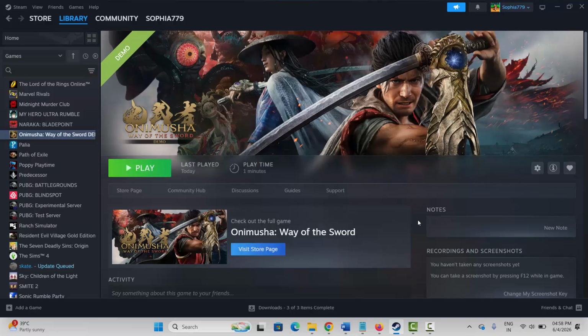Using these methods, you can easily resolve Onimusha Way of the Sword game crashing at startup, lagging, freezing, low FPS, stuttering, showing black screen or other issues on PC.